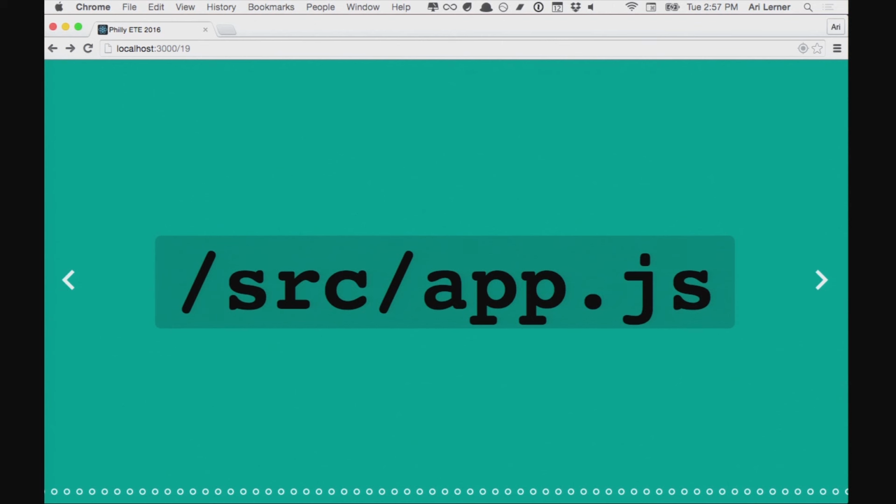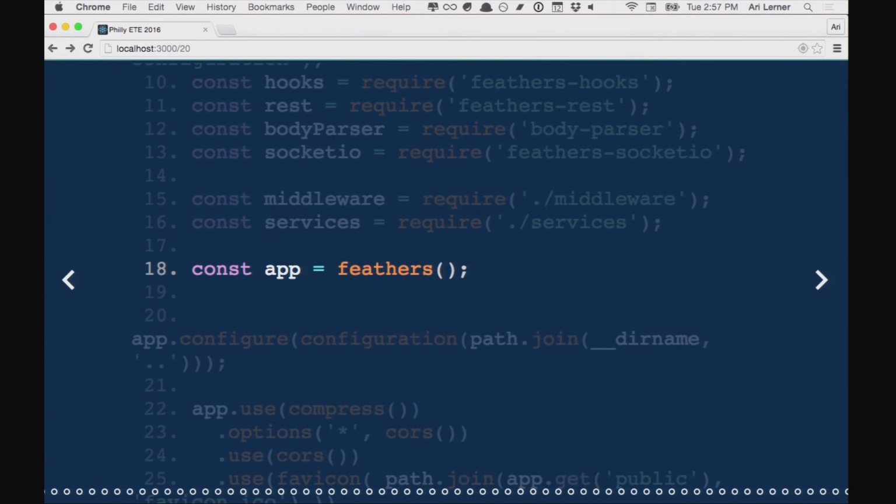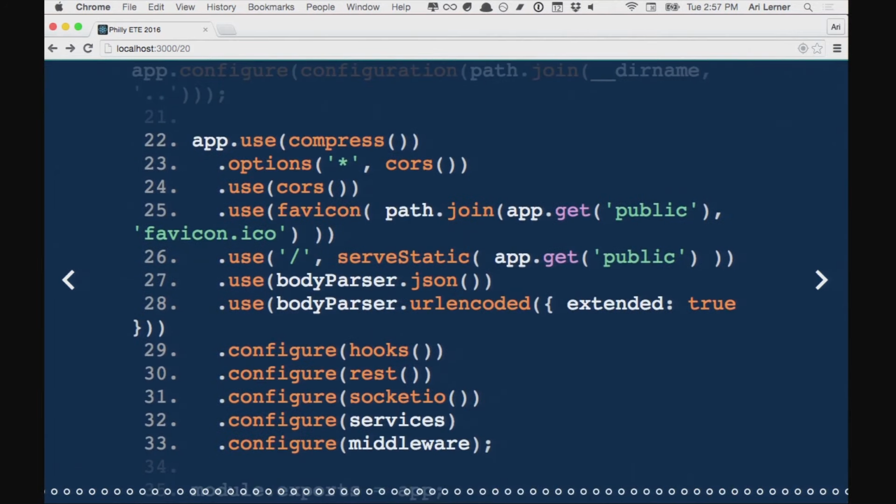So the server-side application source will live in app.js. And in order to build a Feathers application, as I said, it looks a lot like Express. In order to build one, we need to require the library. Then we need to create an instance of that application. It actually just creates an instance of an Express application here.